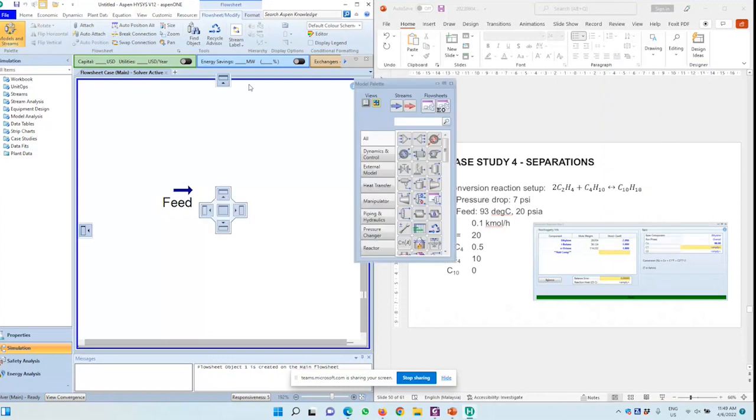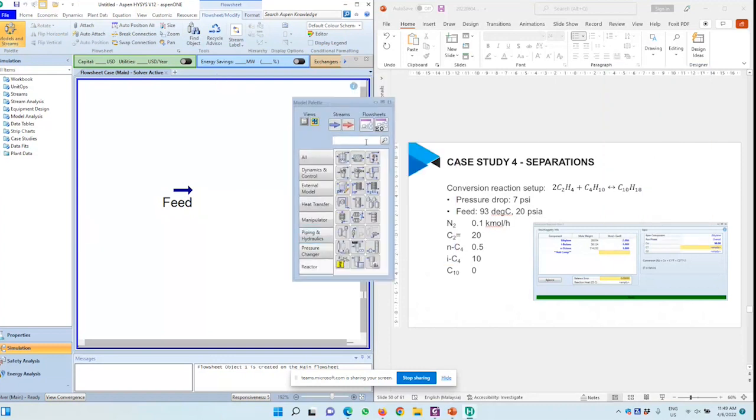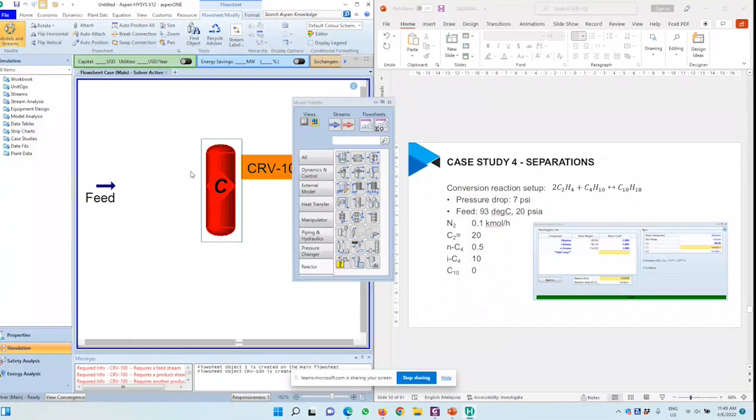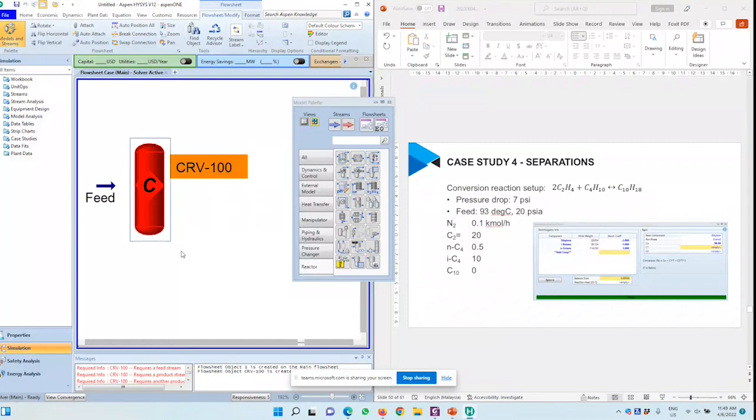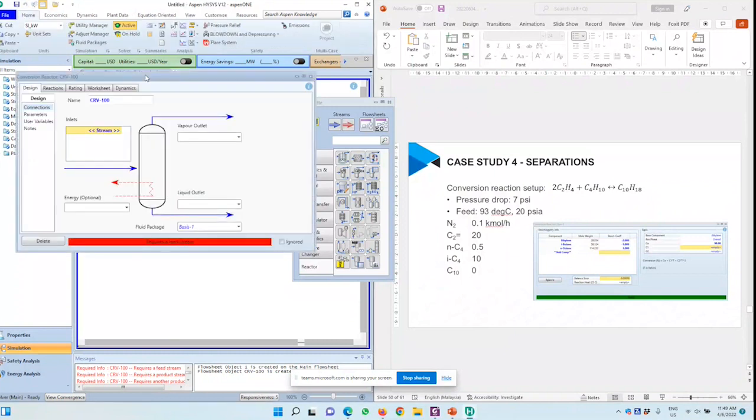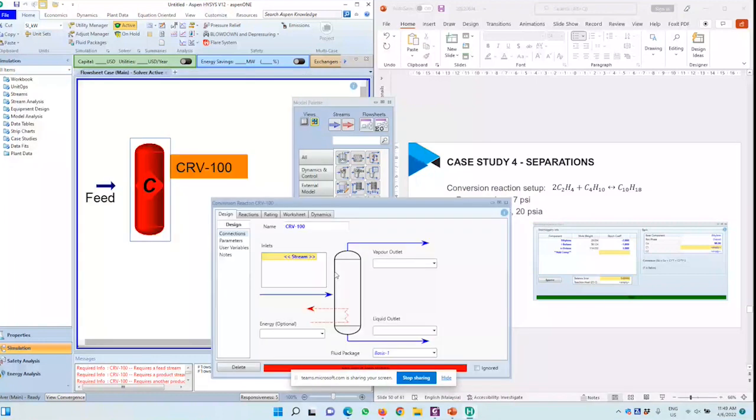Okay, draw a conversion reactor, which is here. The conversion reactor basically just takes an equation and it just specifies the conversion without actually calculating the equilibrium or the rates. So it's only good if you are guaranteed that you know what the conversion is. With outlet, I'll just call it product V for vapor, product L for liquid.